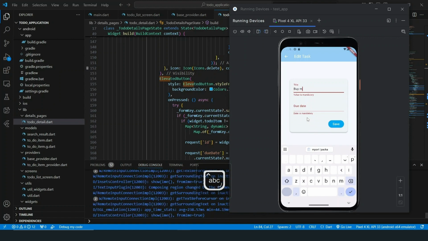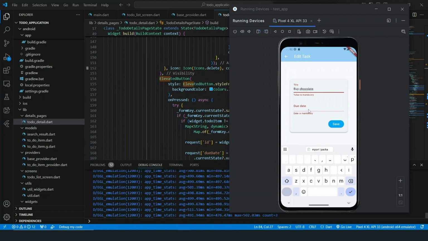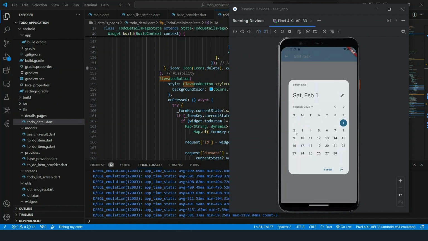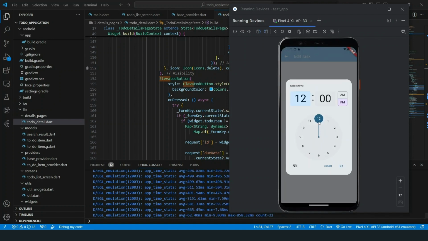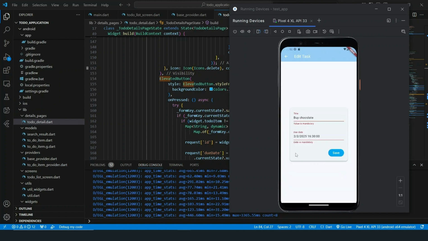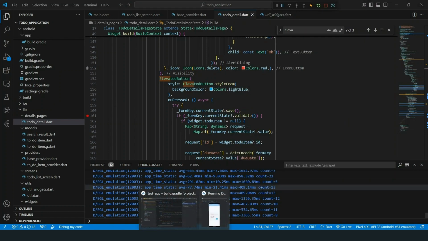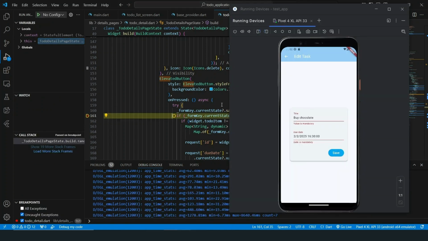So I will write something here. Buy milk, buy chocolate. And due date tomorrow at 4 p.m., 4:30. And I will put a breakpoint here when it is pressed. And now let's see what's happening.